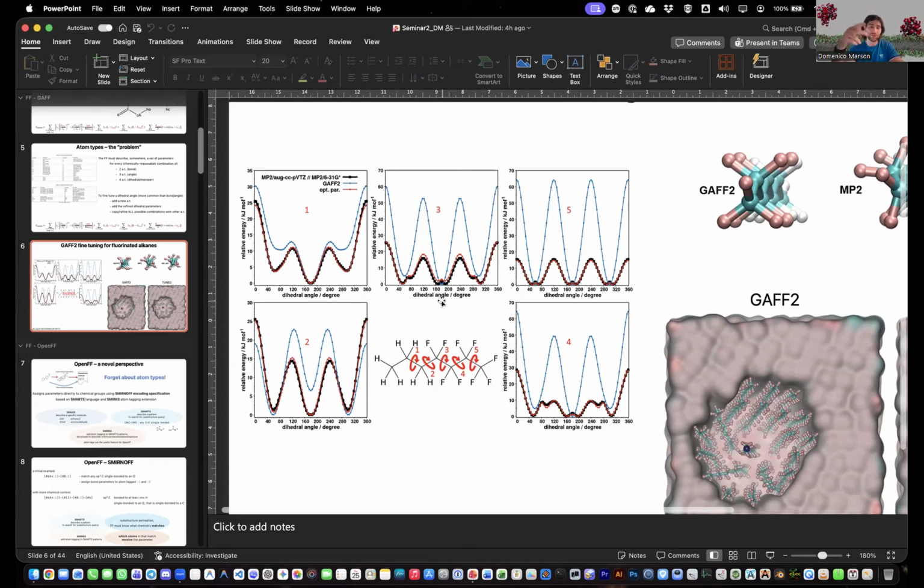Then also you can try to match with some experimental data if available. Obviously, this would be the holy grail, but usually it's not available.